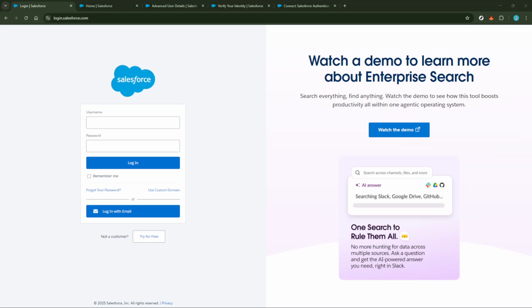In today's video, I'm going to teach you how to connect the Salesforce Authenticator app to your Salesforce account in a simple and straightforward way. Getting everything set up will boost your security and provide peace of mind, and it's just a few steps away. Let's dive in.